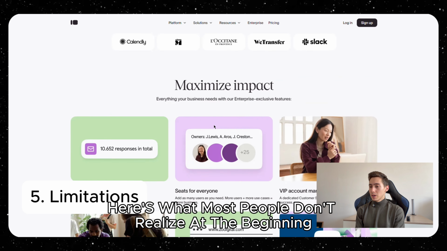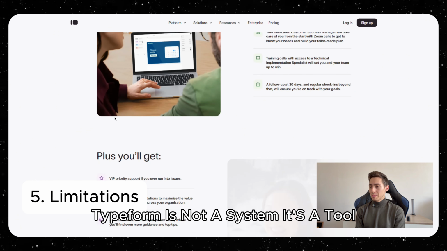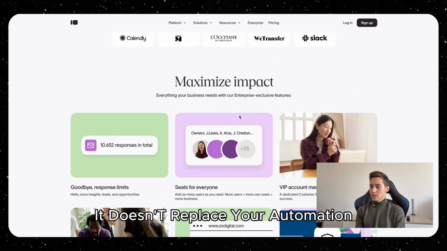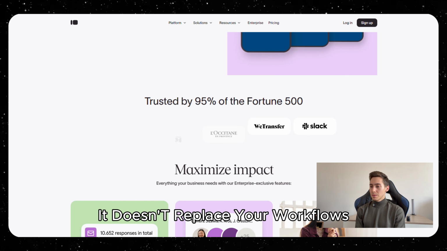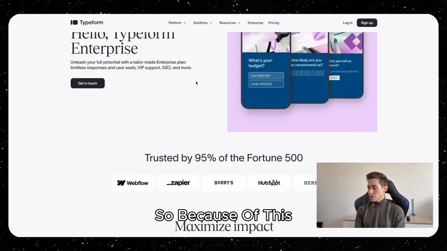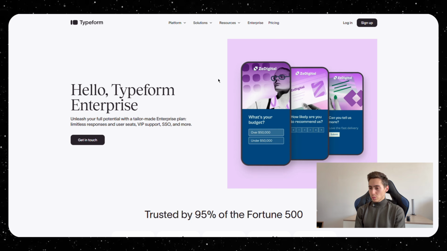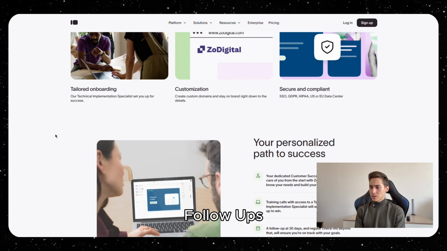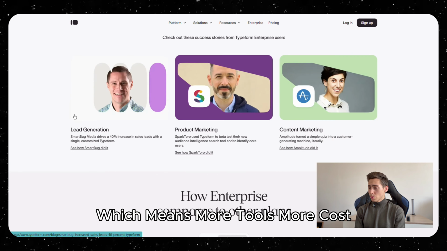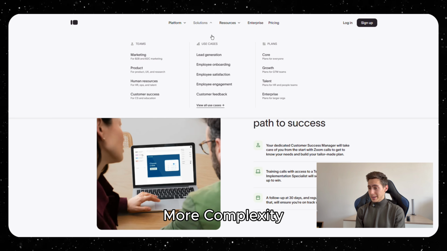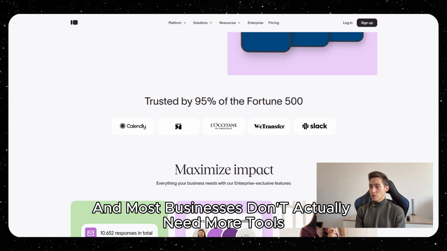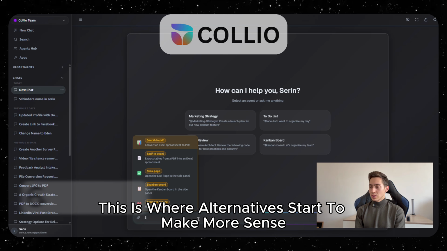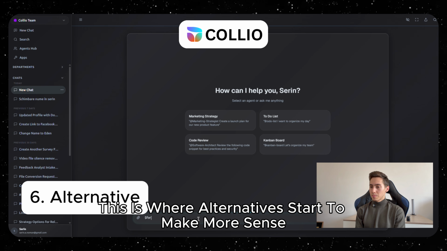Here's what most people don't realize at the beginning. Typeform is not a system, it's a tool. It doesn't replace your CRM, it doesn't replace your automation, it doesn't replace your workflows. So because of this, you still need a place to manage leads, logic for what happens after submission, follow-ups, tracking, which means more tools, more cost, more complexity. And most businesses don't actually need more tools. They need fewer, but better connected. This is where alternatives start to make more sense.